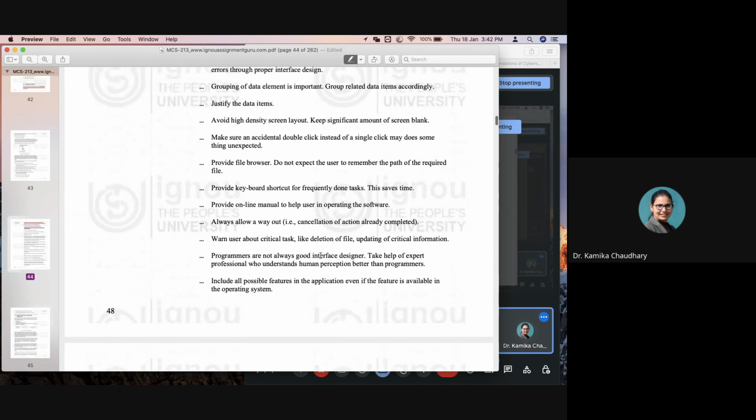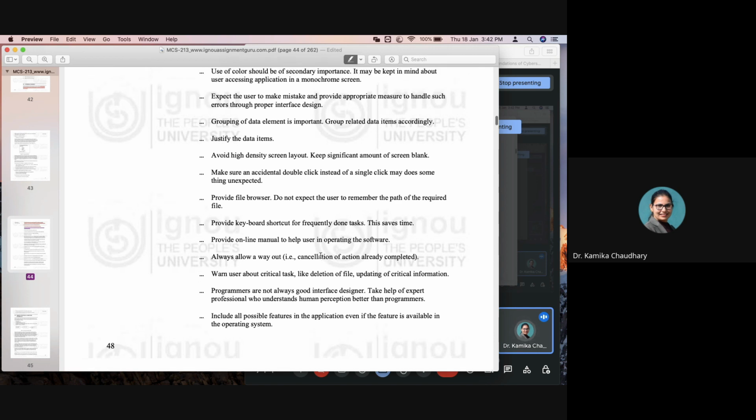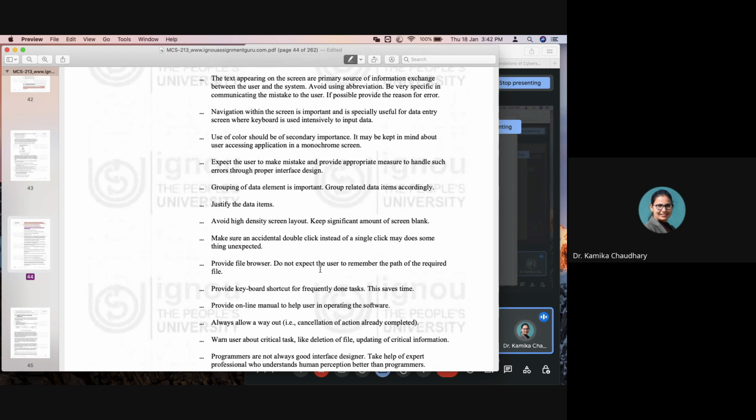It should always be easy for the user of that interface to navigate from one item to another item. He shouldn't be in search of the information, where that particular thing is located. It should be very easily navigable, right? Then various kinds of shortcut keys should be provided. After that, the color theme should be monochrome.